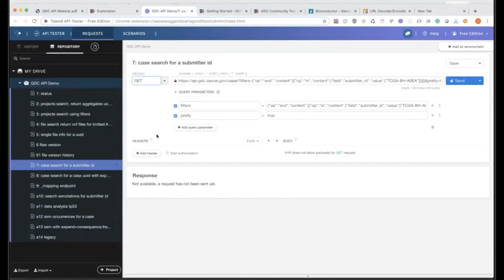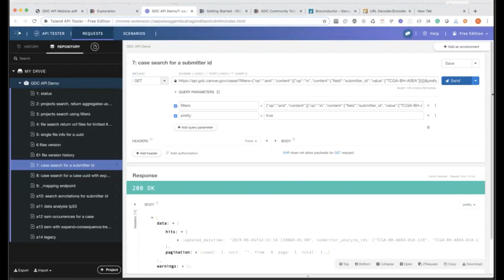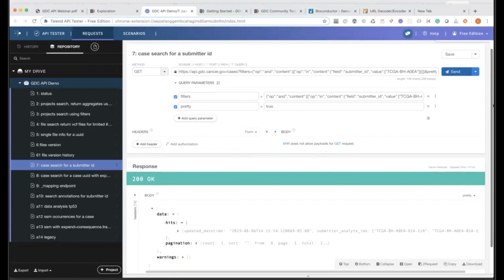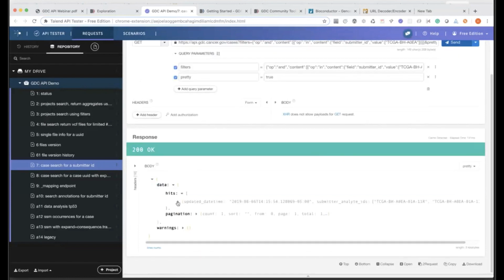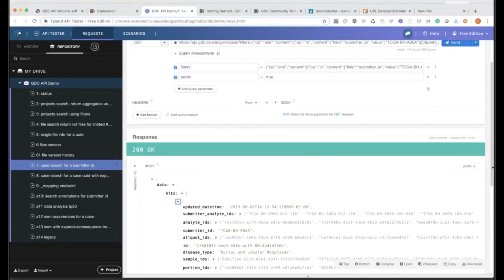In this case, I want to bring back some results for a case. I want to bring back cases, actually in a particular case. So I want to bring back for a submitter ID. I have a submitter ID. I want to bring back all the information about that case. So it's the TCGA, BA, AOEA case. So I'll click on that. And I can see that it brought me back one case and gave me the metadata for that case.